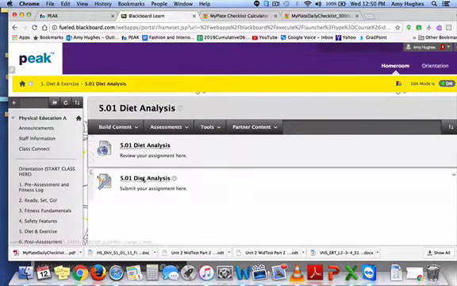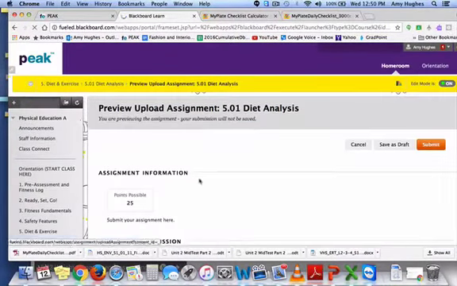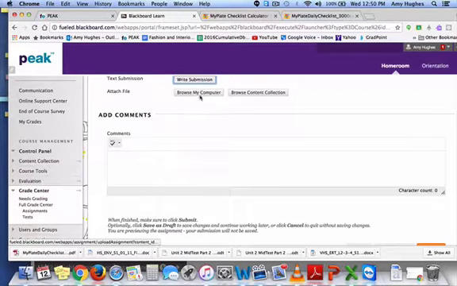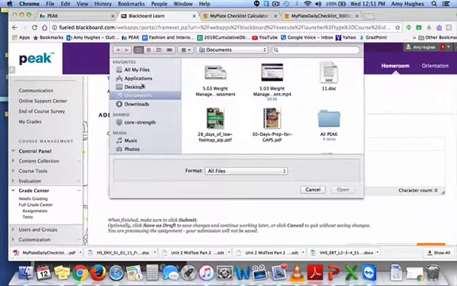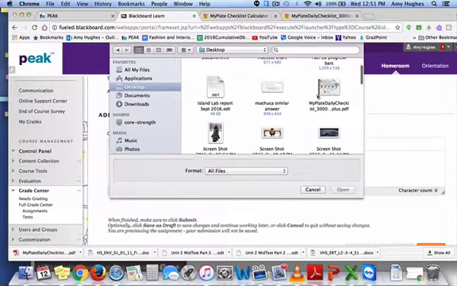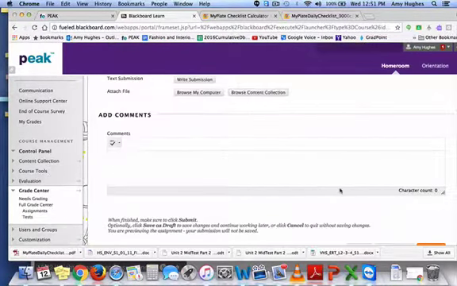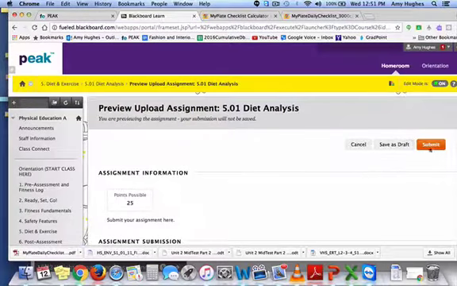This is just where you can review your assignment. And I would browse my computer and I would find that on my desktop, and I would open it up and then I'd submit it. So that's it. And if you have any questions, please let me know.